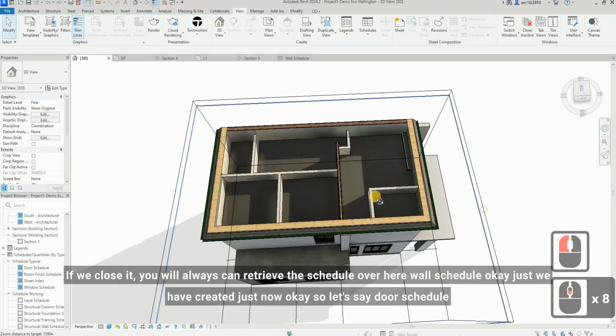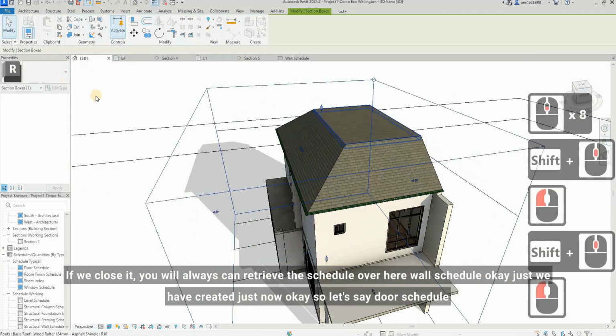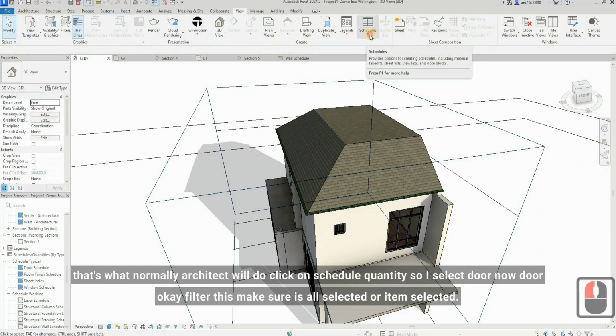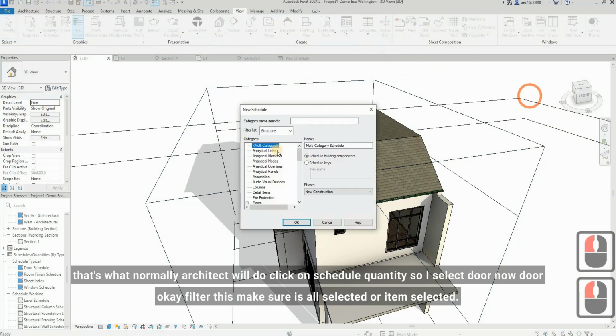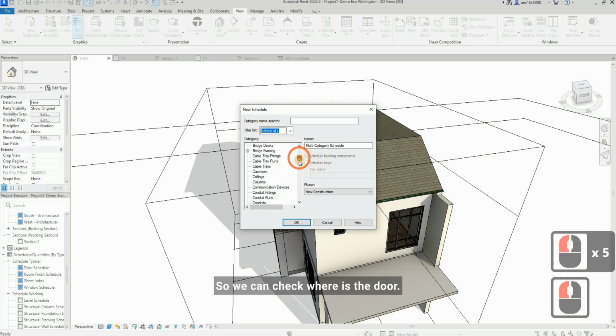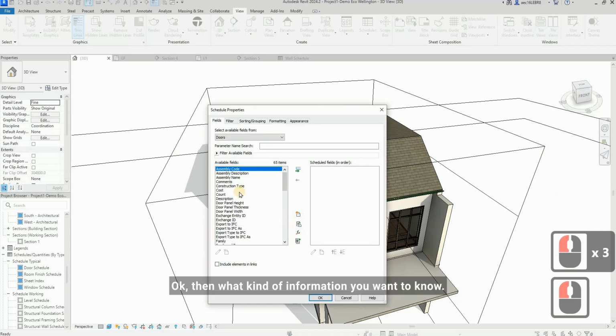Now I'm going to extract the information of door. Let's say door schedule. That's what an architect will normally do. Click on schedule quantity. So I select door now. Filter list. Make sure all items are selected, so you can check where the door is. Then what kind of information do you want to know?